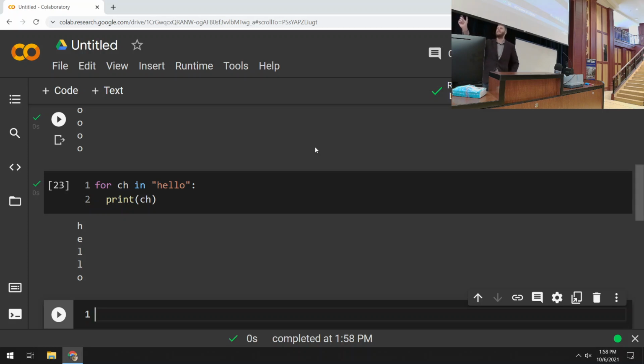But we will see that this says for each character, in this case, because it is a string. So for each character called CH, in the string hello, I want you to print out that character. We start at the beginning. So the first time through the loop, CH will be assigned the H. Print out CH.